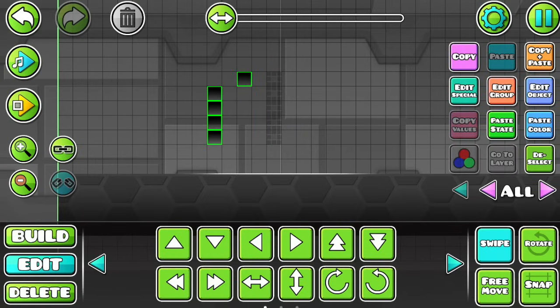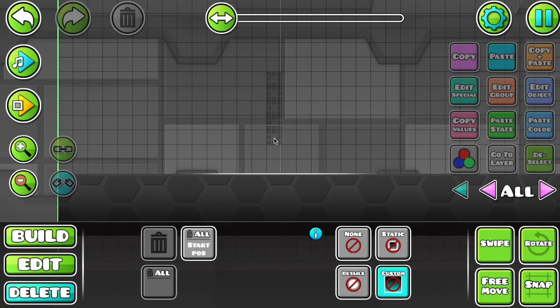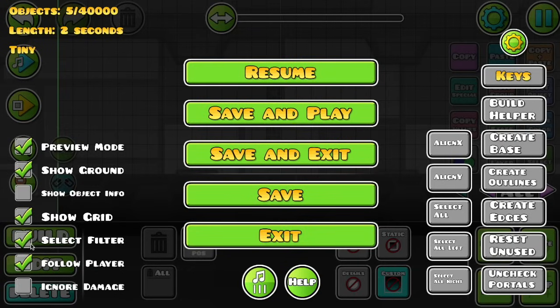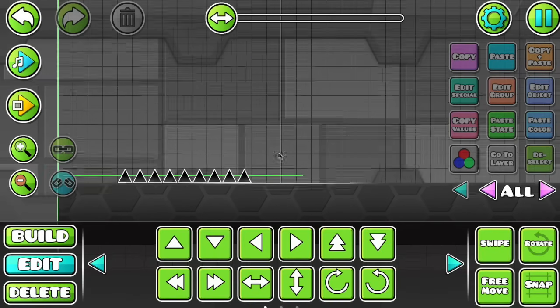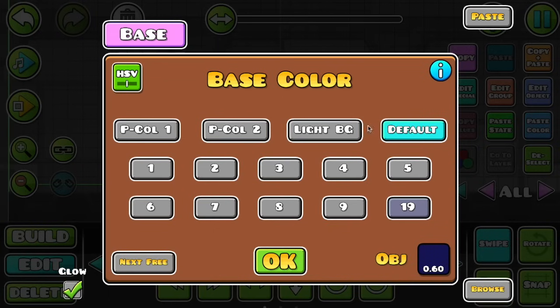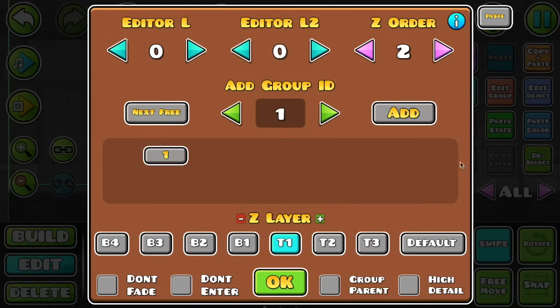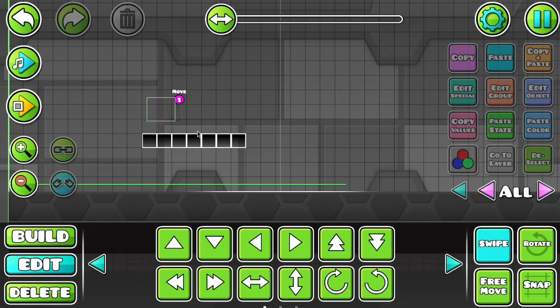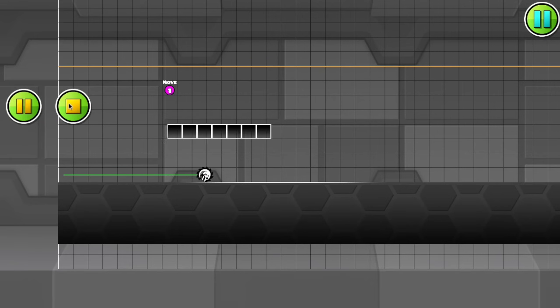You can always uncheck this and go back to selecting anything anytime. And finally, ignore damage makes it so you cannot take damage while playtesting the level in the editor. Now, let's take a look at the assist buttons. The build helper is actually pretty useful. When used, it will assign any trigger in any of the blocks it controls into a separate unused group.